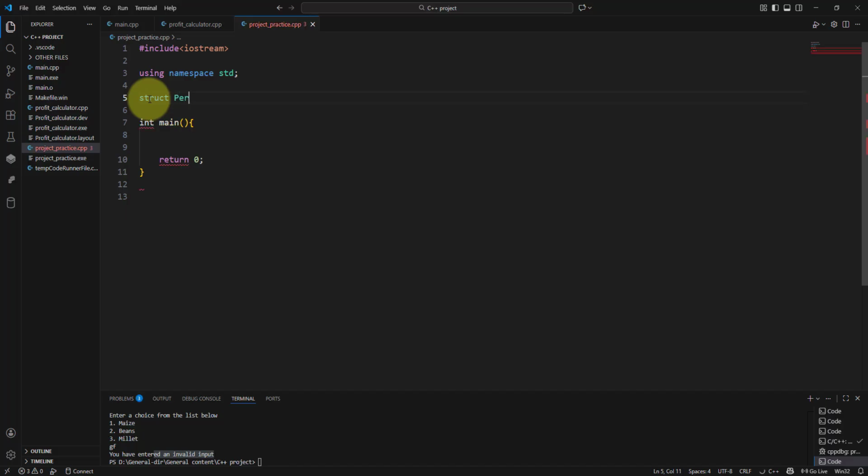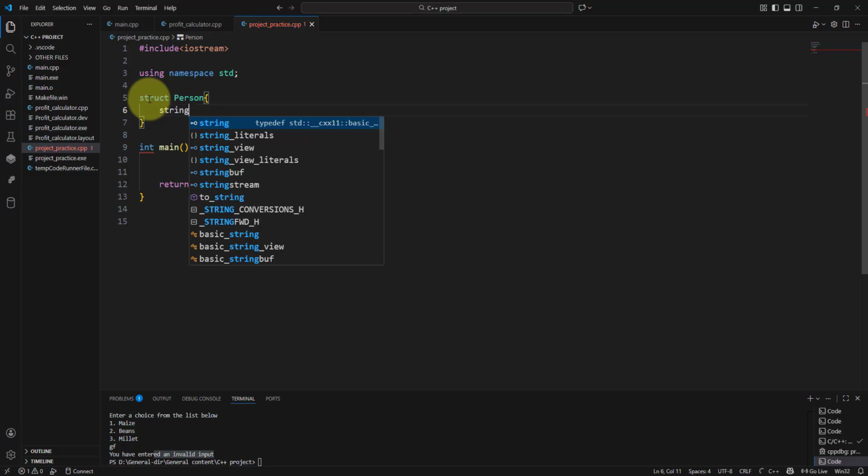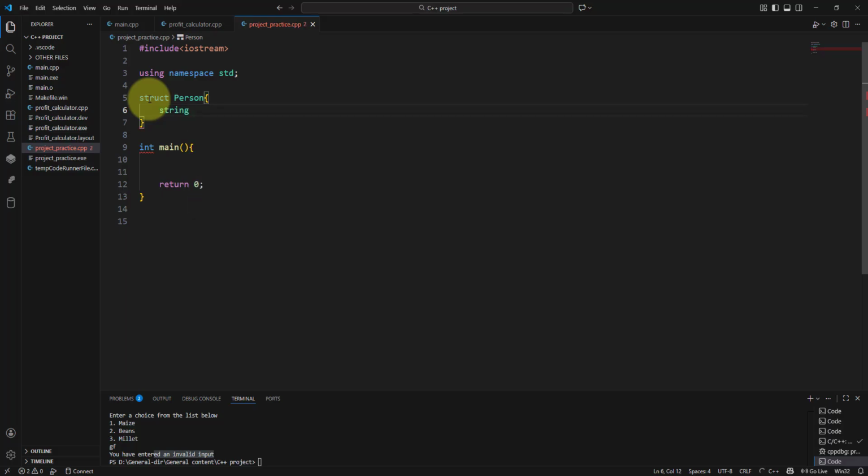The structure name, I'll call this person. After defining the structure name, we also open curly braces and press enter. Within the braces, we are going to define the data types. I will accept a string of username, then put a semicolon at the end. Then I'll also accept an integer of user age.